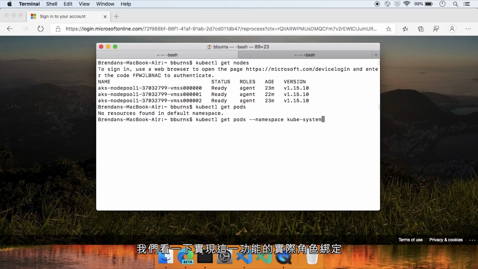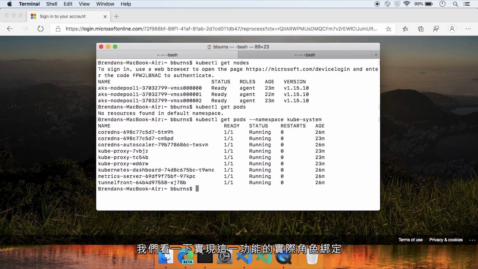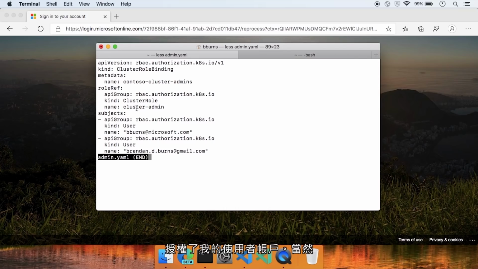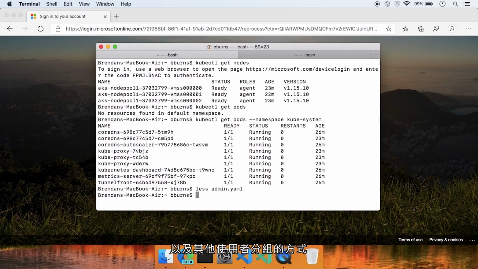If we take a look at the actual role binding that does that, what you can see here is that I have authorized my user account. But of course, you can actually also use things like Active Directory groups and other ways of grouping users together to handle access control to the Kubernetes cluster. So hopefully that gives you an idea of how you can use the same management that you do for docs and for other machine logins to manage access.